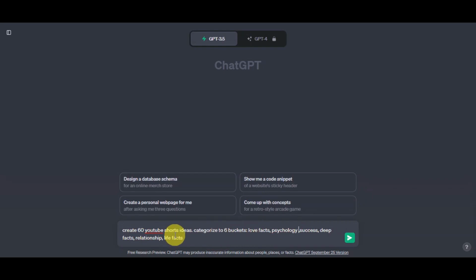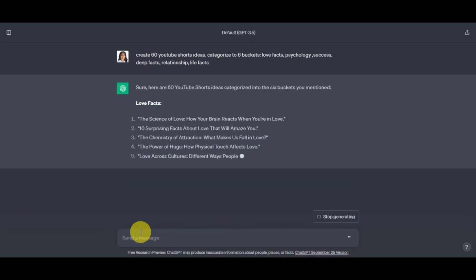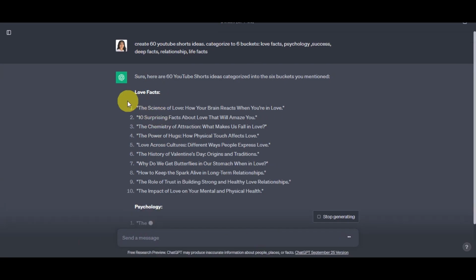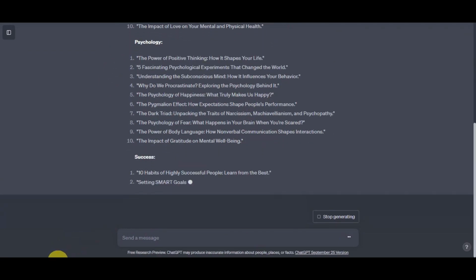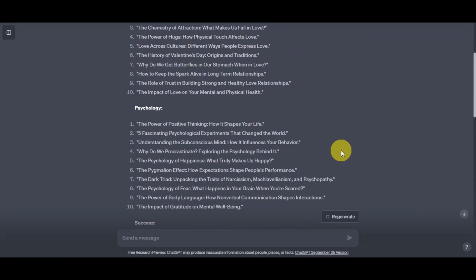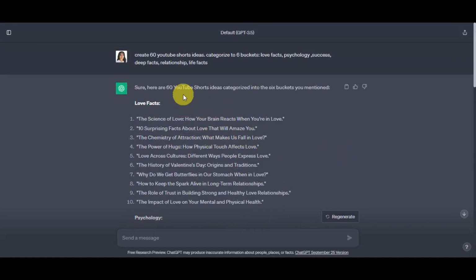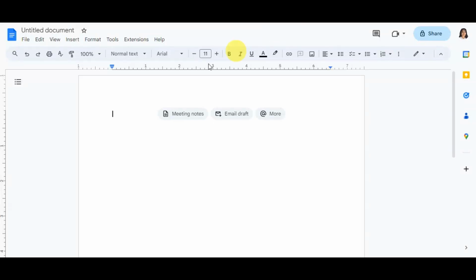What we need to do now is have this generated by ChatGPT, and then we're going to wait for its response. As you can see, it has already created some segments for us, and we'll just have to wait for that. Right after ChatGPT is done giving you the ideas, you're just going to copy that out and paste it anywhere.